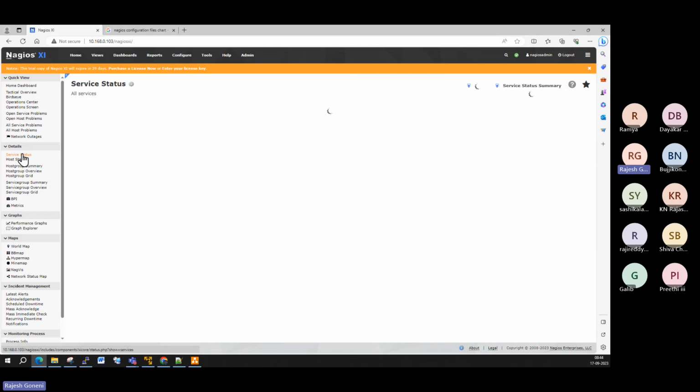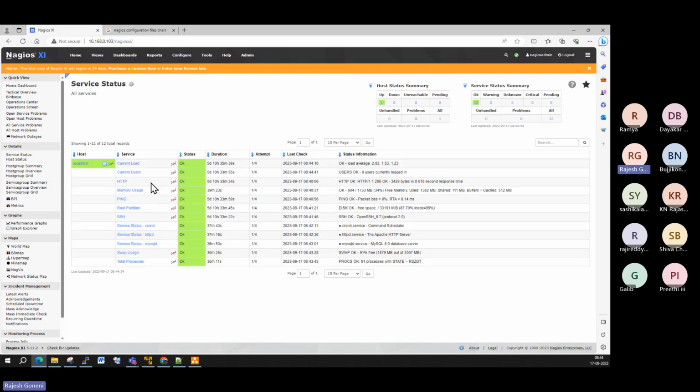Click on the service status. What services are currently running will be completely shown. In case a service is down, it will show some kind of error. Now this is completely the monitoring of the localhost, that means the Nagios server information. You can see the complete status information about each service, the tracking. Any services you are monitoring under Nagios, you will get this kind of report.